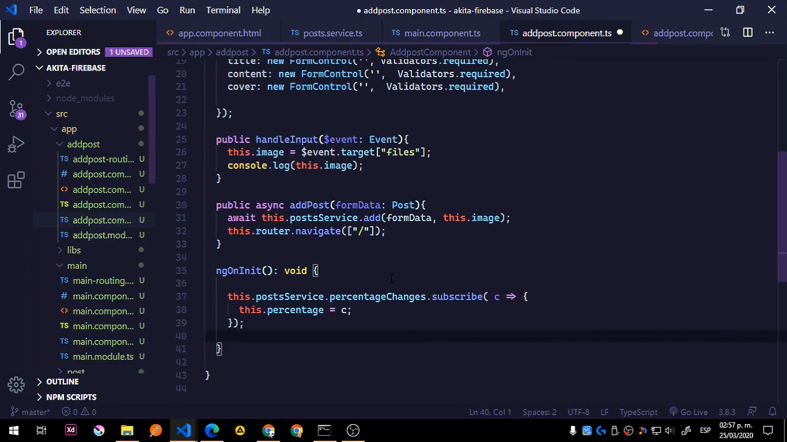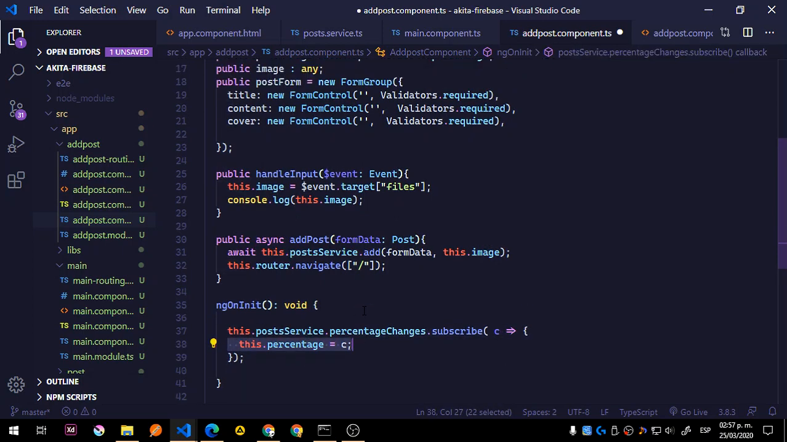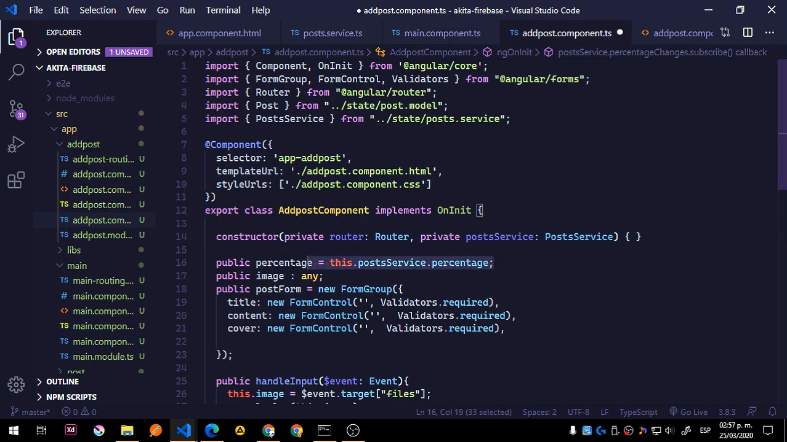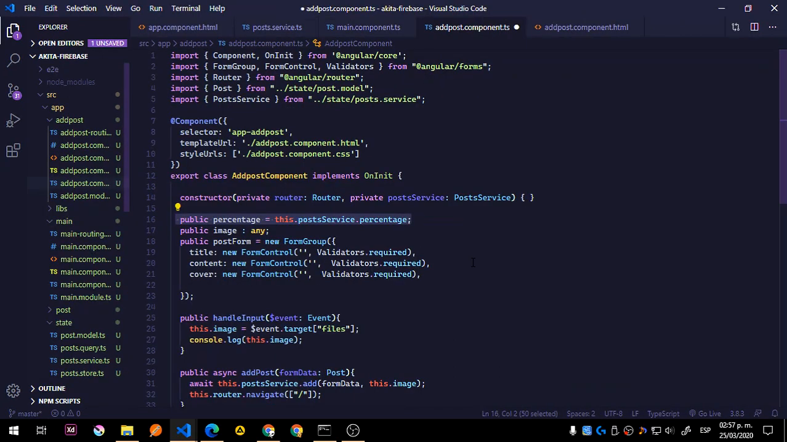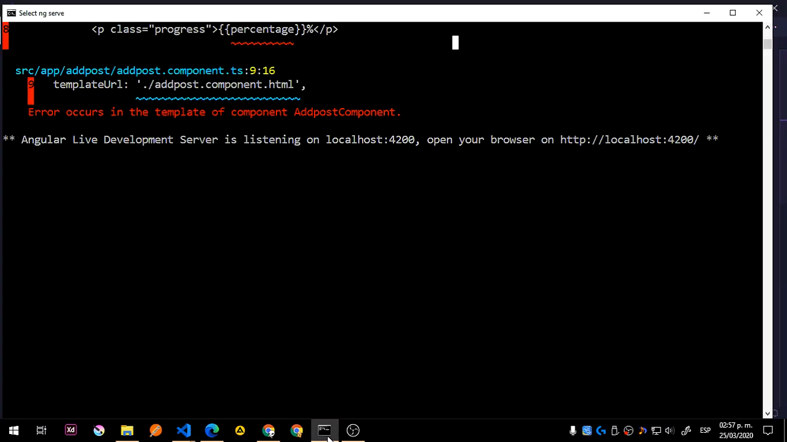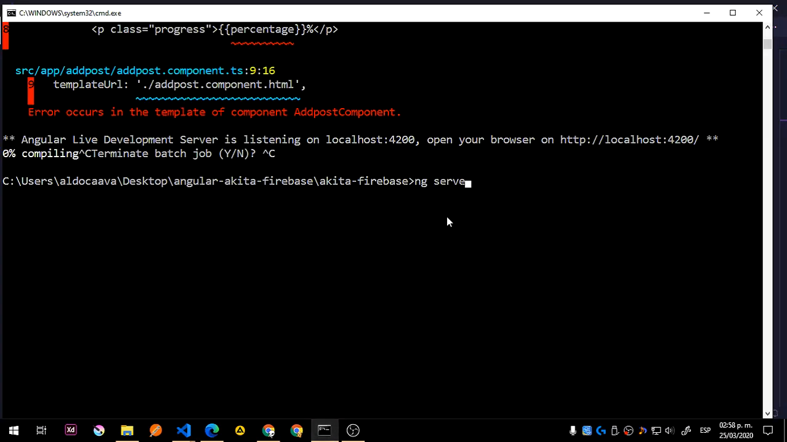So what we're doing here is that we're getting this post-service percentage changes. Let me make this bigger. Okay, we're subscribing to that, and this is the changes, or the percent. You can call it percent, whatever. So we're going to set this that percentage equals to C, which is actually right now the percentage that we have in the post service from Akita. So we save this, and okay, it was going to compile.